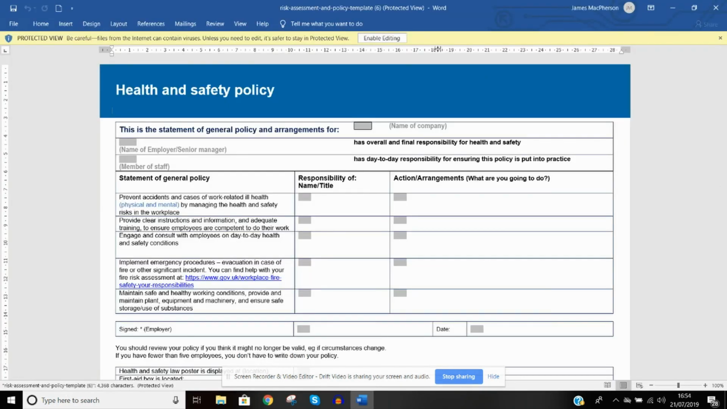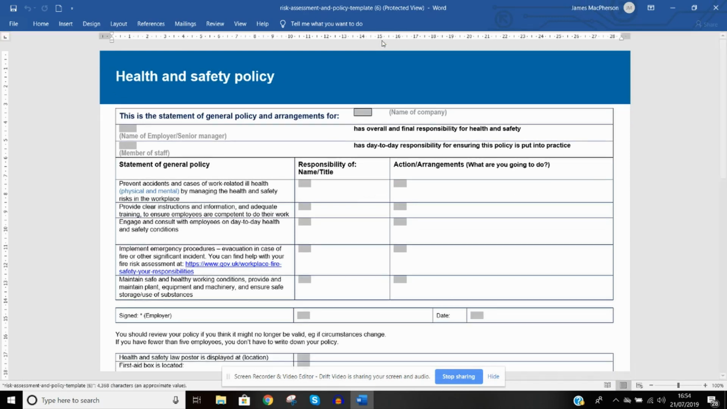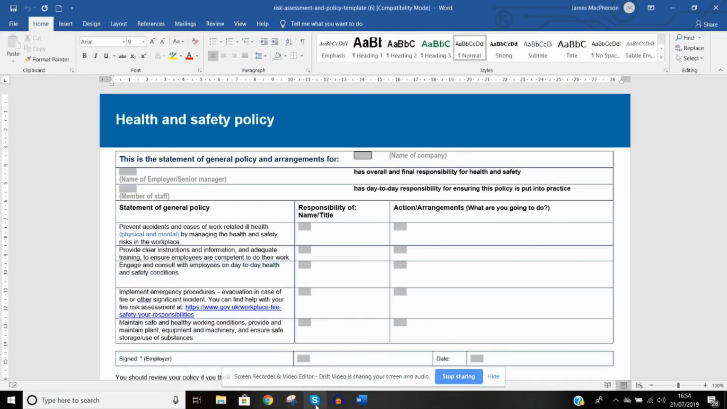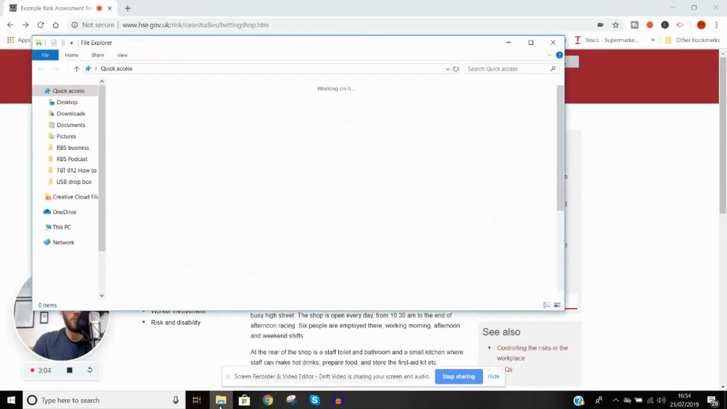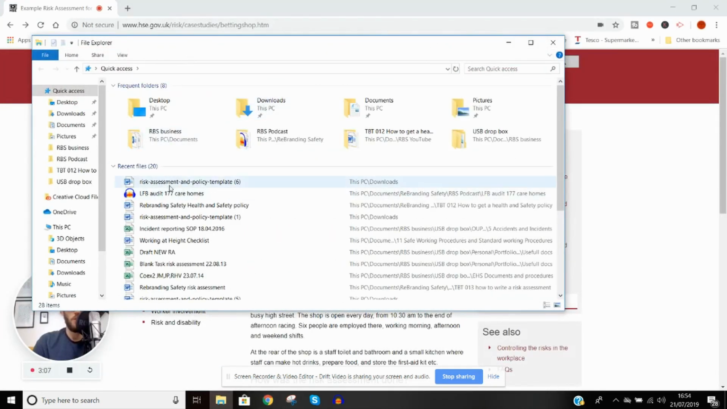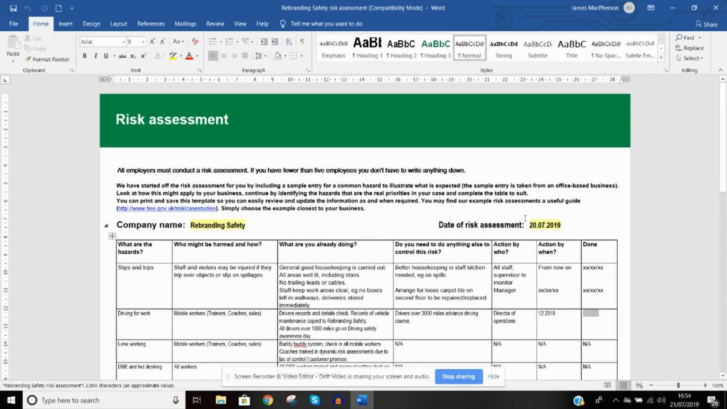So when you've got that, you're going to want to click on enable editing. And then once you've got that, you're basically just going to work your way through the document. So you would write in here, Joe Bloggs Limited, for example, etc. But instead of watching me absolutely butcher my own writing, we'll get rid of this and do one that I have already done ready for us. So Rebranding Safety Risk Assessment. Here we go. So I've done one for us.